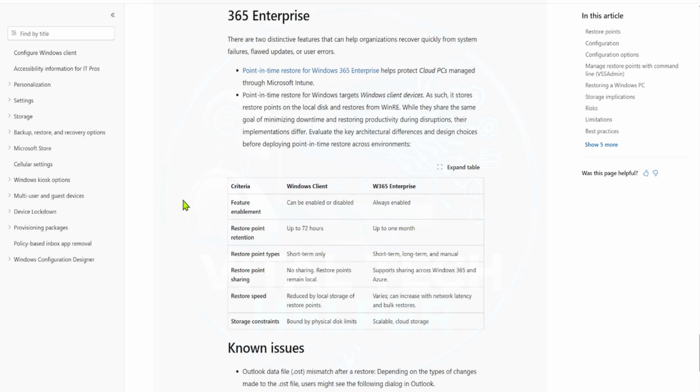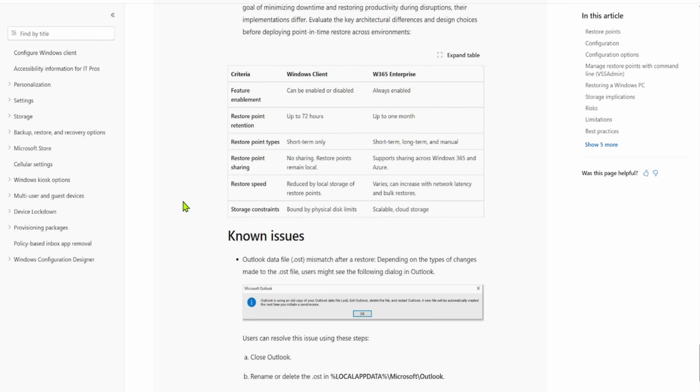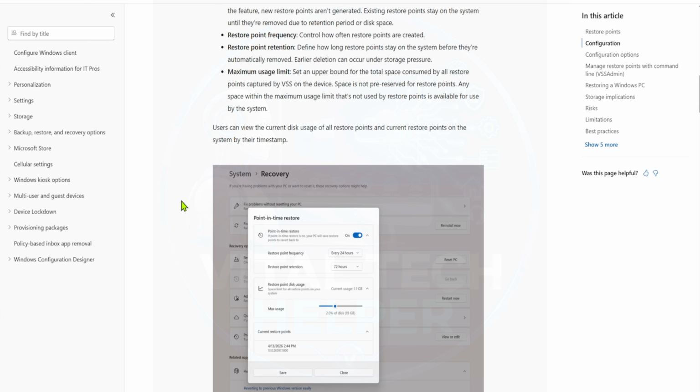There are some limitations to keep in mind. You can only start the restore process locally on the PC, not remotely. If you use BitLocker encryption, you must have your recovery key ready.